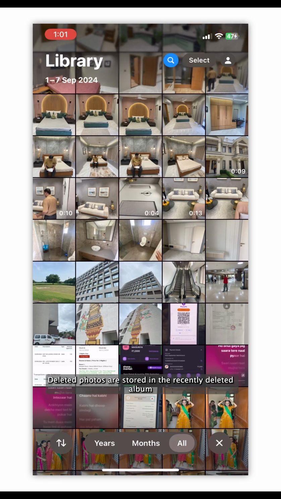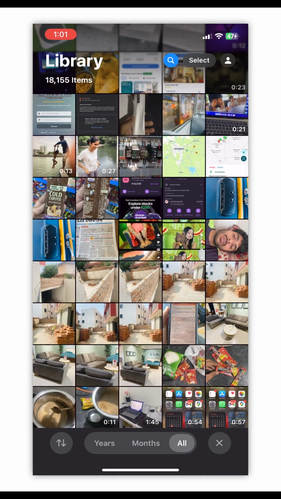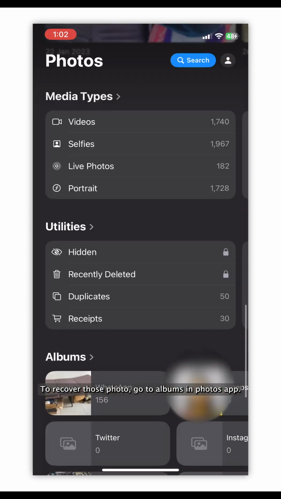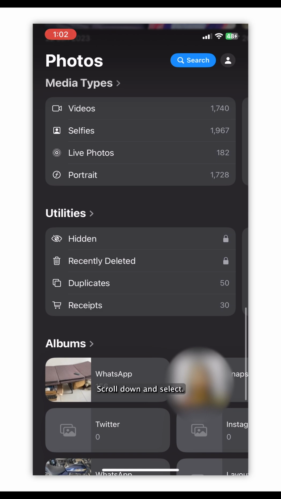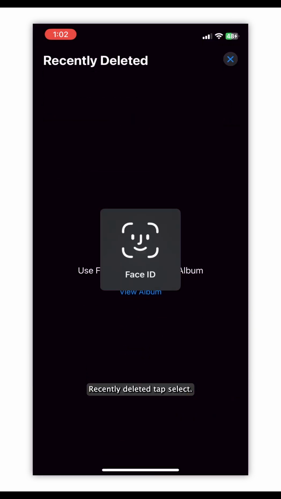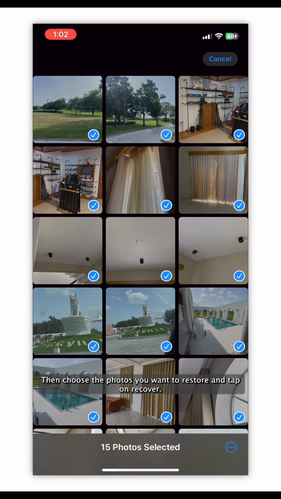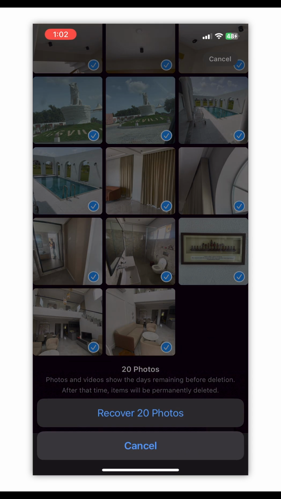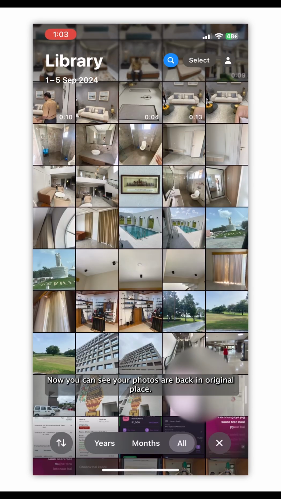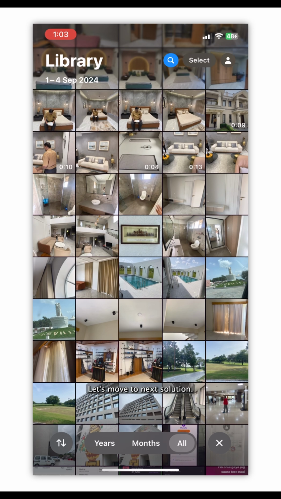Deleted photos are stored in the Recently Deleted album for up to 30 days before permanent deletion. To recover those photos, go to Albums in the Photos app. Scroll down and select Recently Deleted. Tap Select, then choose the photos you want to restore and tap Recover. Now you can see your photos are back in their original place. Let's move to the next solution.